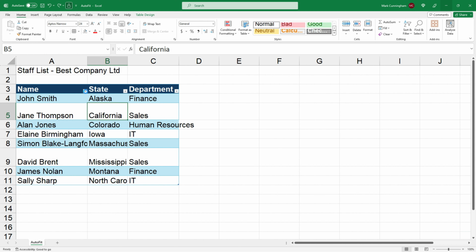Okay, so on my worksheet here, I've got a little table of information for some staff, and this is actually formatted as a table, but AutoFit works even if your data is not in a table. Okay, so let's look at the columns first. And as you can see, the heading for this document spills over from cell A to cell B. So let's auto-fit column A to the data here in cell A1.